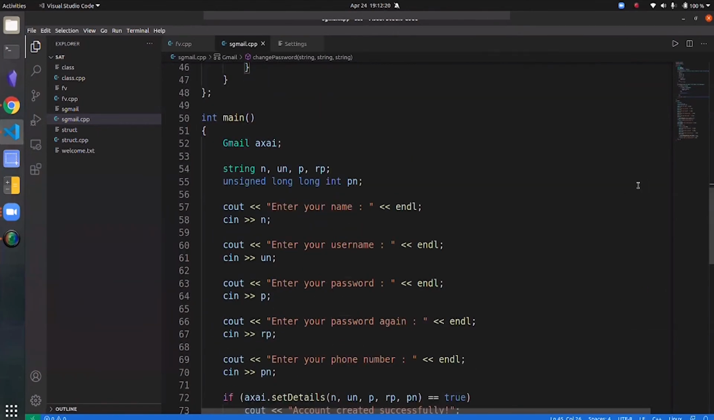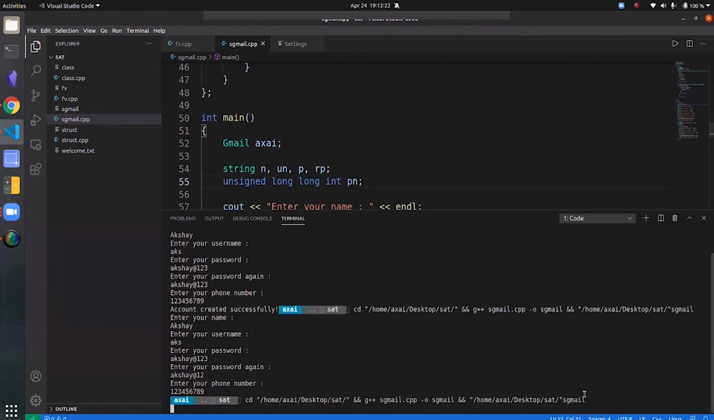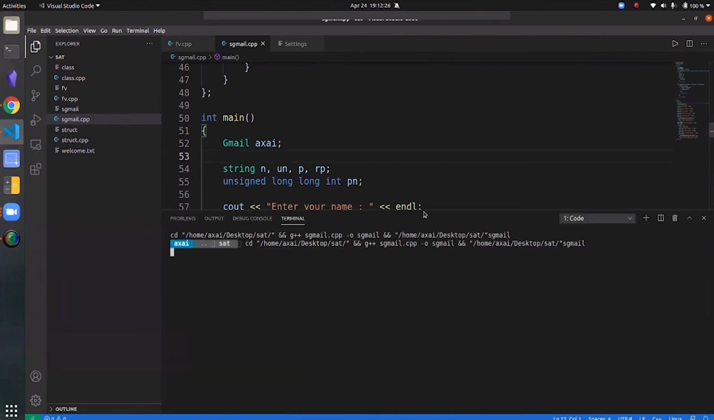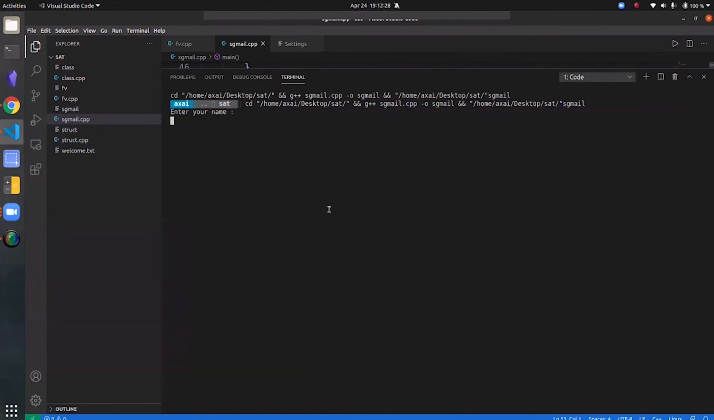So let's test it now. So yeah, name Akshay, username, password is Akshay123. I'll re-enter my password. This is me creating an account, by the way. I'm not yet changing my password. I'll be doing that next. Okay, I'll enter my phone number.